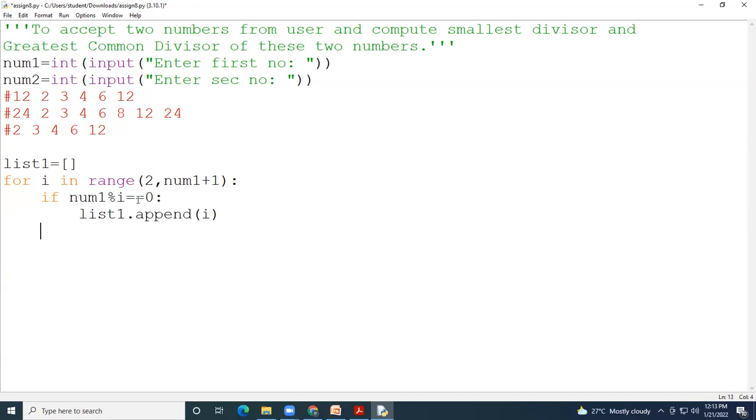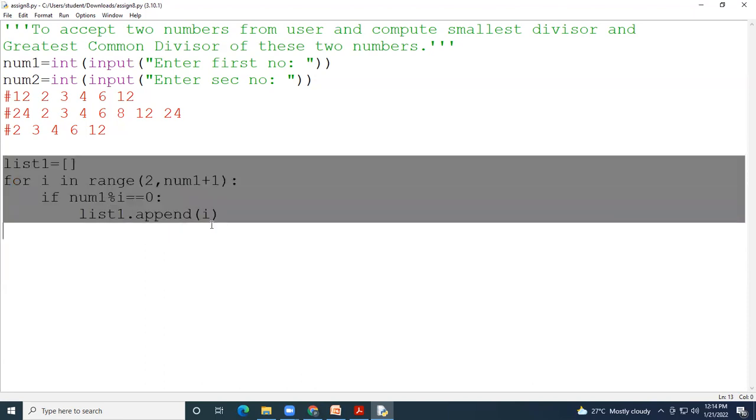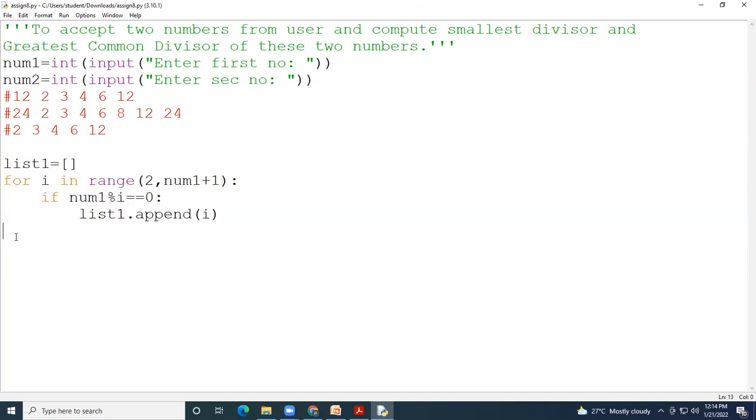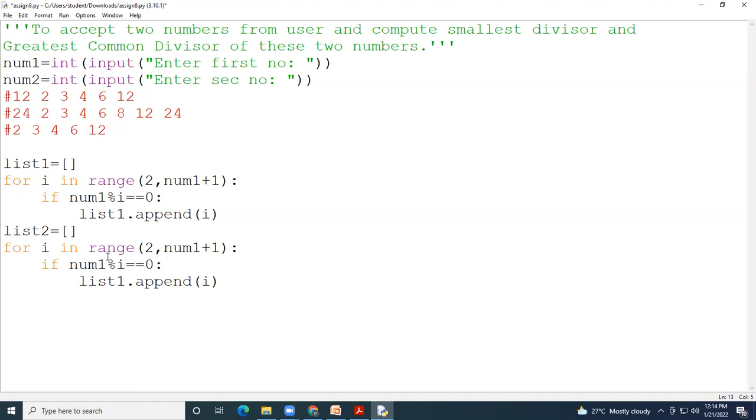Likewise, we need to create a second list, list 2, in which you will put the divisors for number 2. Syntax will be same here. Instead of i, suppose we'll take here j. Number 2 mod j is equal to 0. If it is true, then put that number into list 2.